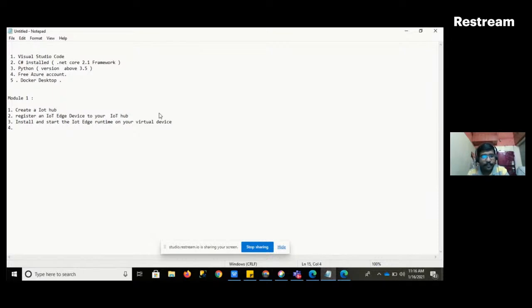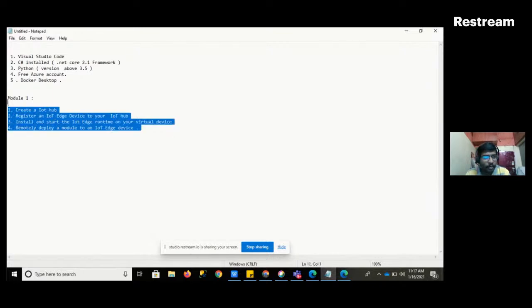And then remotely we are going to deploy a module to an IoT Edge device. Once we complete all these 4 steps, we complete module 1. So we are now going step by step.